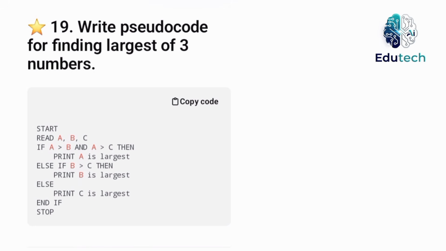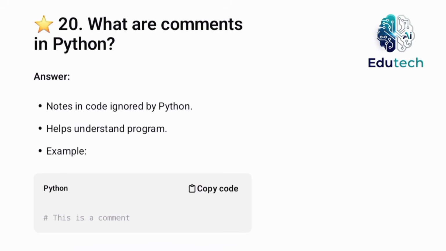Write pseudocode for finding the largest of three numbers. Start. Read A, B, C. If A greater than B and A greater than C, then print A is largest. Else if B greater than C, then print B is largest. Else print C is largest. End if. Stop.